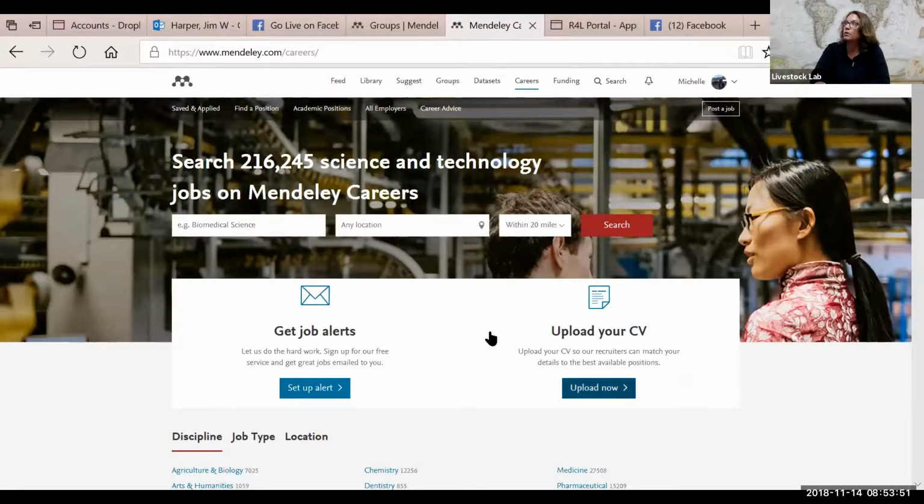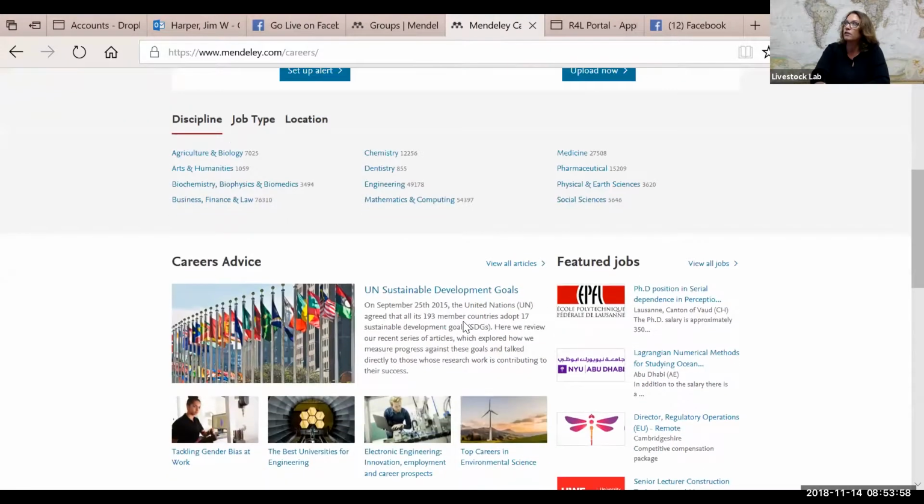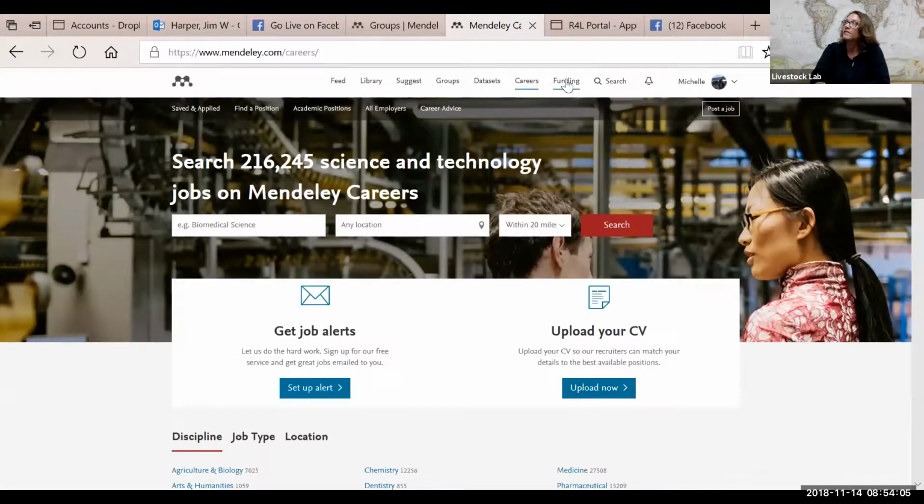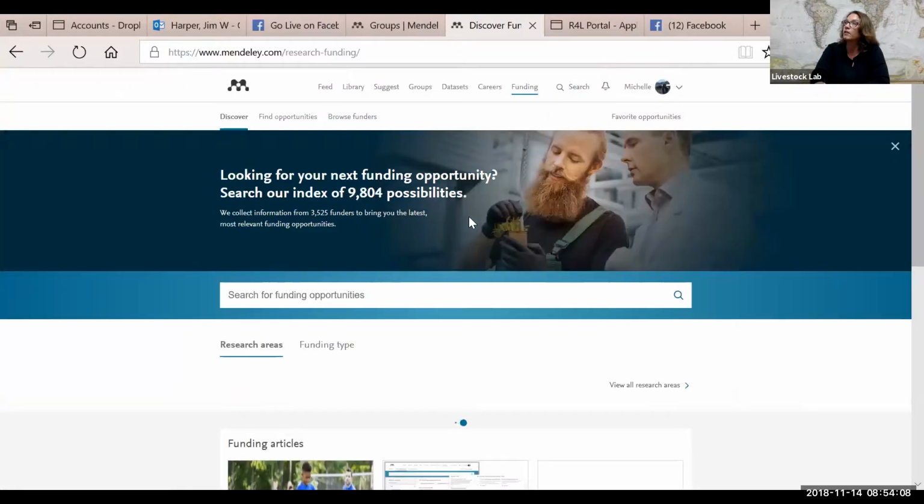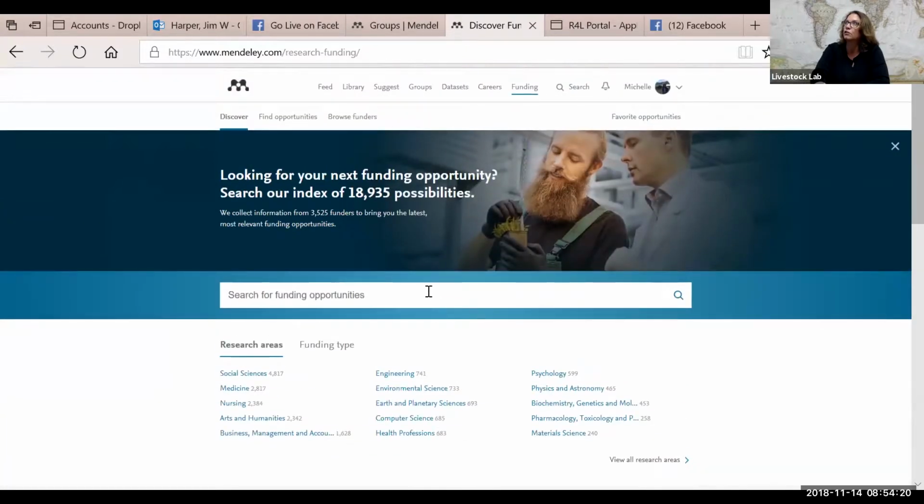Careers, they do allow you to upload your CV, to get job alerts, so you can see who is looking. They also offer some career advice and different type of news feeds. And funding sources. So if you are looking for funding opportunities, right beside the subject area, it lists how many grants or funding opportunities are available, or you can narrow your search.